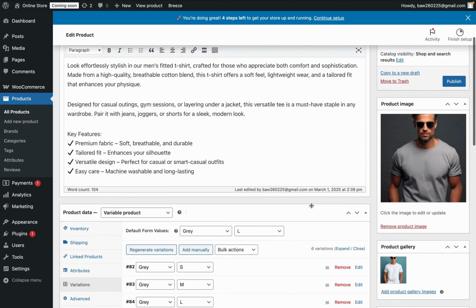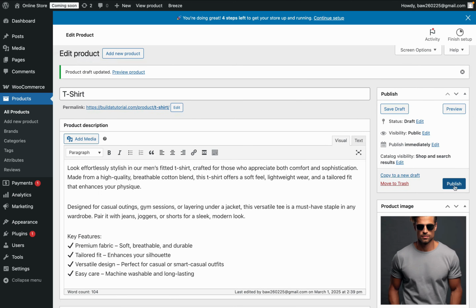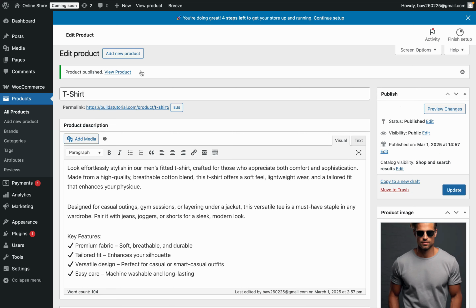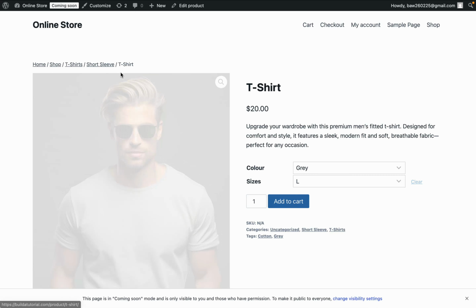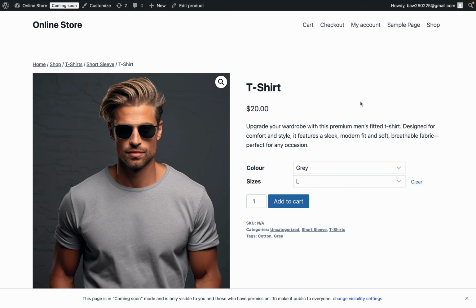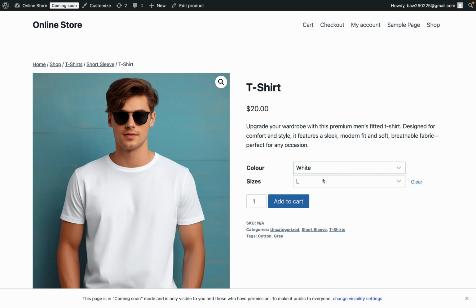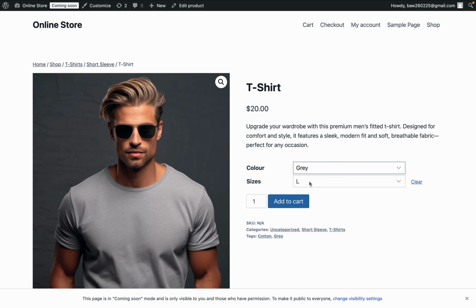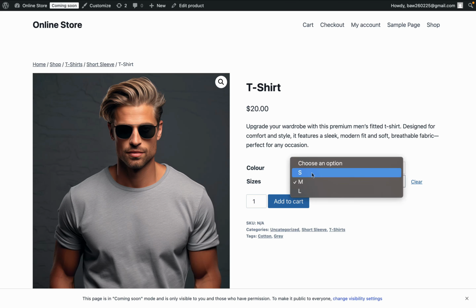Once you're happy with what you've put together, you can choose to publish the product by going up to the top and choosing publish. Here you can click on view product, and you can view the product in the store. So as you can see, as you choose a grey one or a white one, the picture changes, but you can also change between the different sizes.